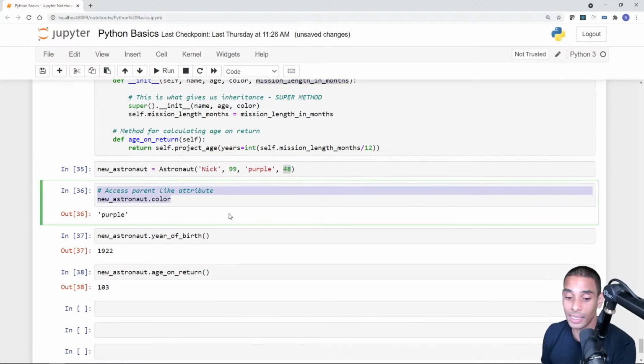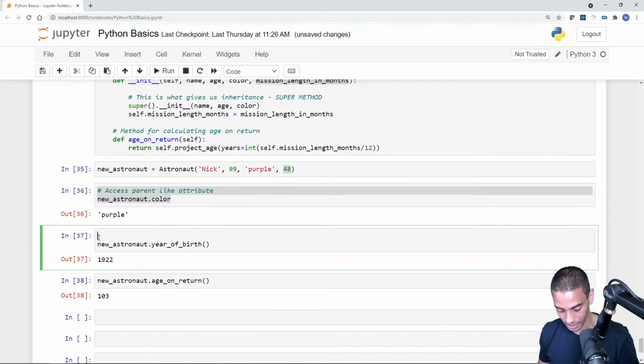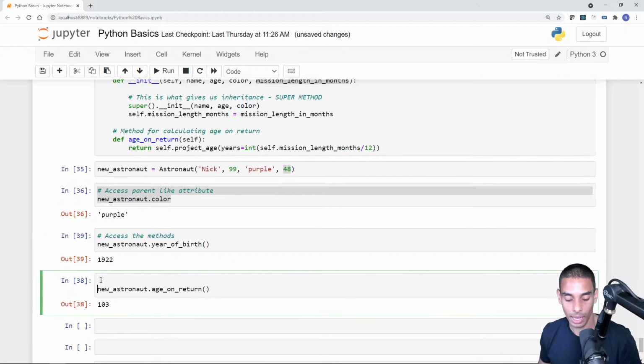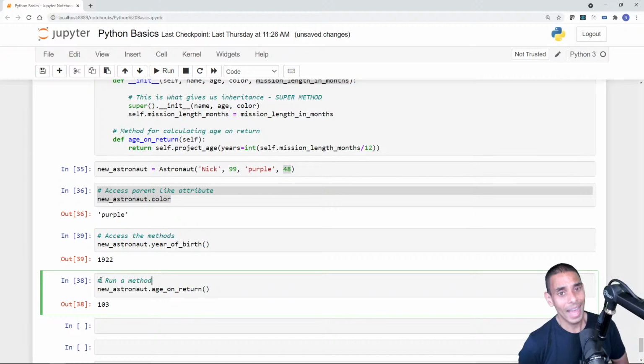Then again, we can access the attributes and we can also access the methods. Again, comment your code, access the methods, and then run a method. And that in a nutshell is classes.